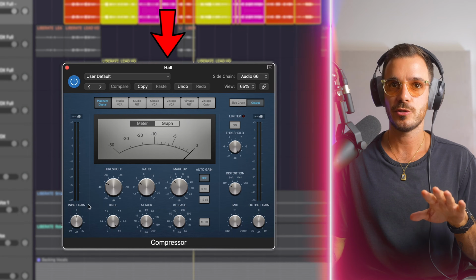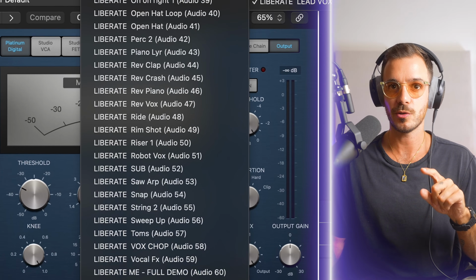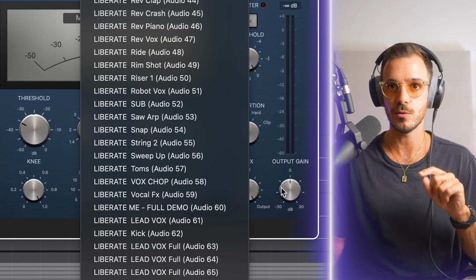So I've got this compressor, you can copy the settings if you like, and then I'm feeding in my lead vocal here. So I've got liberate lead vocal full. What this means is when the lead vocal, the dry signal plays, the compressor is going to react, bringing down the volume of the long reverb. Let's dial it in so you see what I mean.